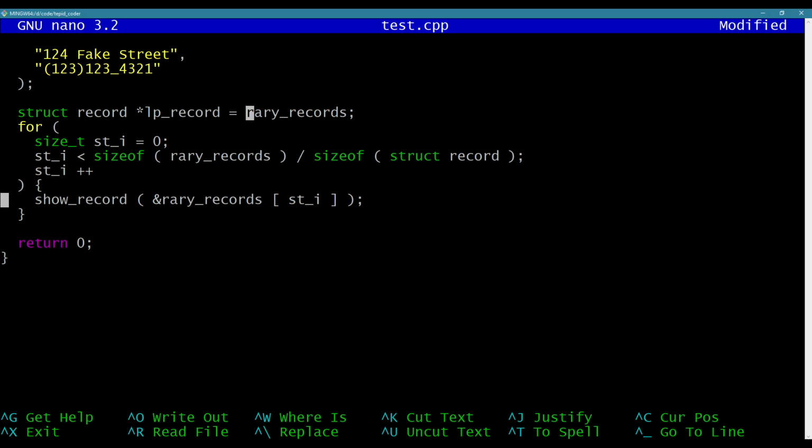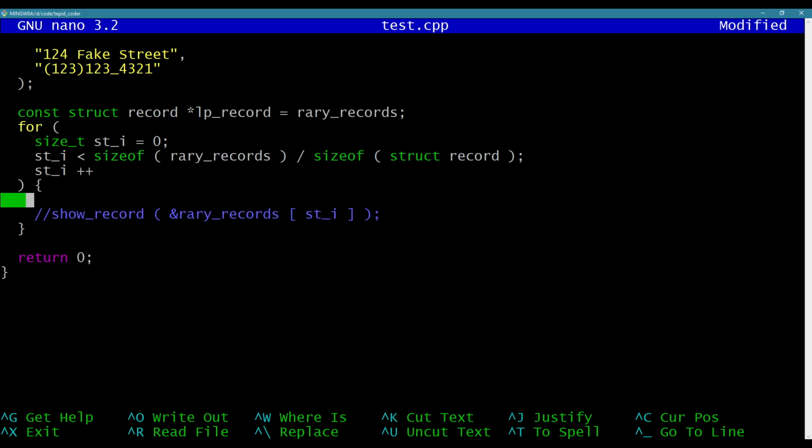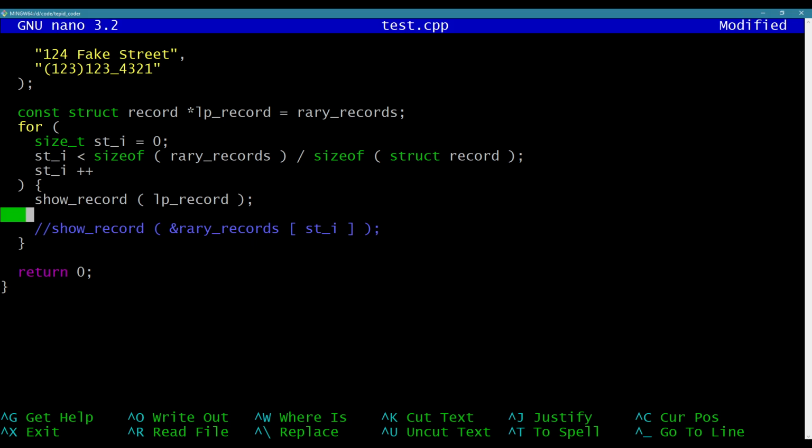Right, that'll work. I could also say it's pointing to the position in memory of the first element, right? That's also true. Some people like to do it that way, but if I'm referencing the first one anyway, I'm just going to do this. And I'm not going to modify it, so I'll call it constant. The other thing I could do is this. I'm going to say show record, and then the pointer to a record. And then I'm going to say LP record plus plus.